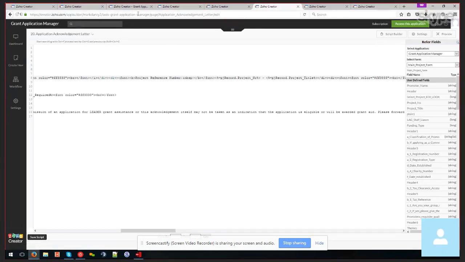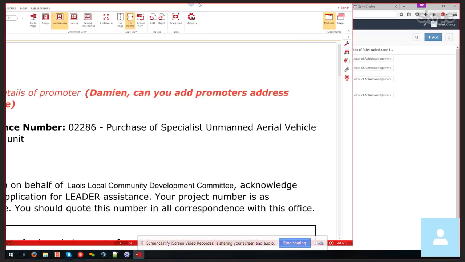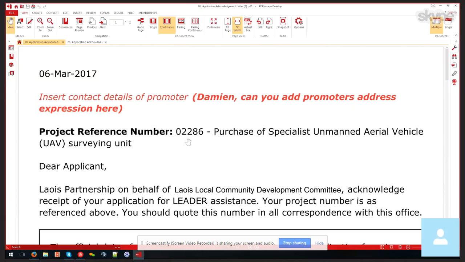Now when we go back, we'll do our letter of acknowledgement again. Downloading letter of acknowledgement, and down it comes, and we have our letter of acknowledgement here, which is project reference number and title. Good. I'll go play with that now. I have no idea how to do that now. There's loads of places. I'll go do it, and if I have any questions, I'll come back to you.